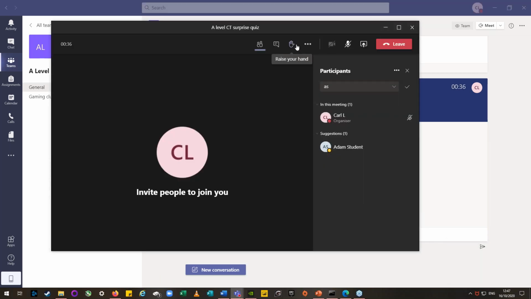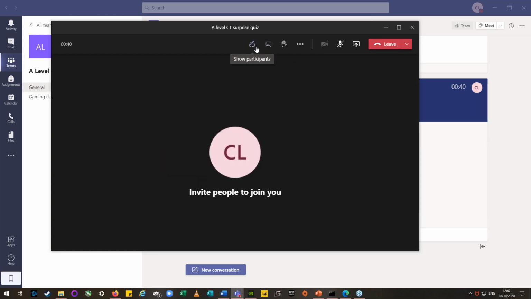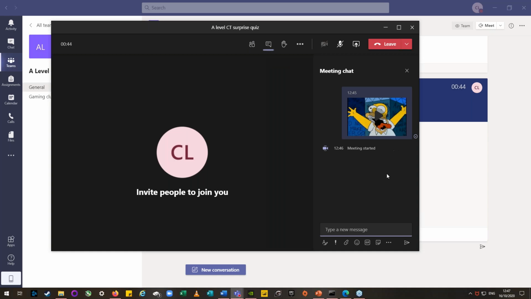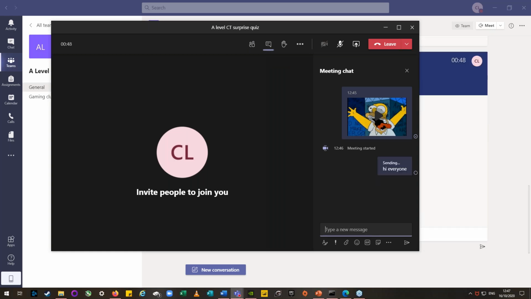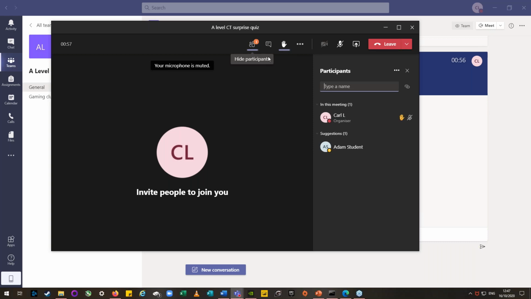If we go back to the meeting controls that you have, you can show and hide participants. You can show the conversation area on the right-hand side, so you can type things within the meeting itself. You can also click to raise your hand. If you choose to raise your hand, it lets you know within the participants area that somebody has raised their hand. Great way to get the teacher's attention, or vice versa.